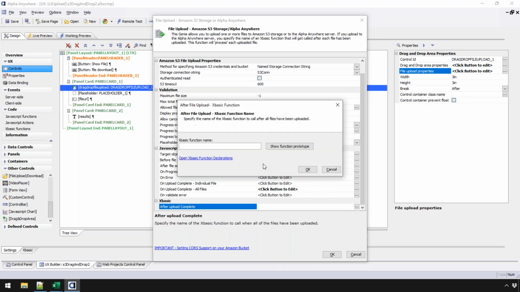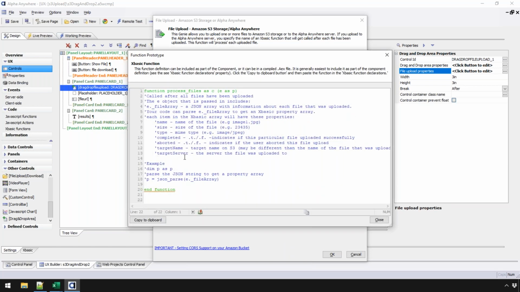Going to click here, and currently I don't have a function, so I'm going to call it process files. If I can, there we go. Now the nice thing about it is that it will actually give you some sample code. So I'm going to click here for show function prototype. This opens up my sample code. I'm going to go ahead and copy this to the clipboard.